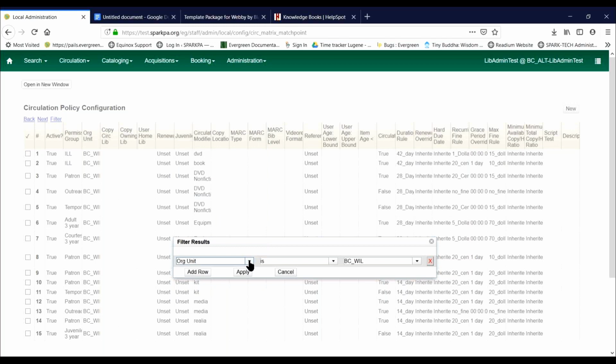And if it doesn't, then take a screenshot of the filter that you're trying to do and send it to support. And it could be a permissions thing or something. We'll get it figured out.